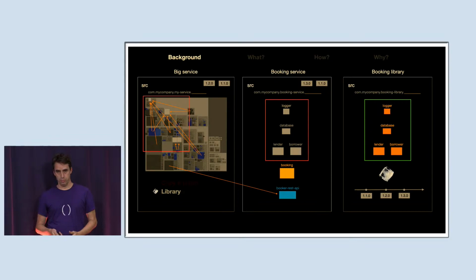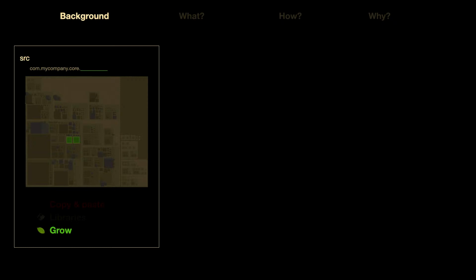So what if we could grow the code instead? What if we could start a project by adding small building blocks, one at a time, and kind of grow them one at a time. And what if we could work with all our code from one place and get that nice feedback loop? That would be really great.